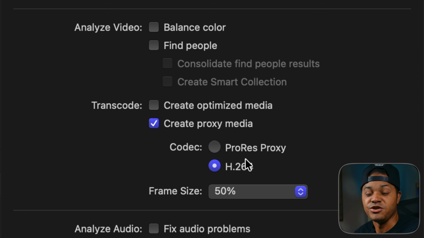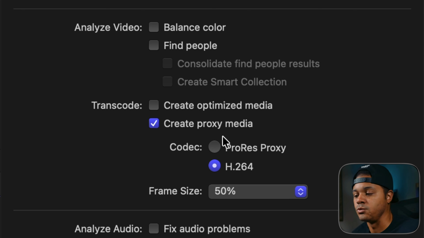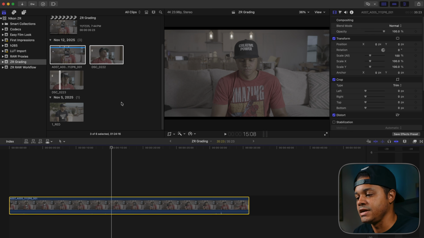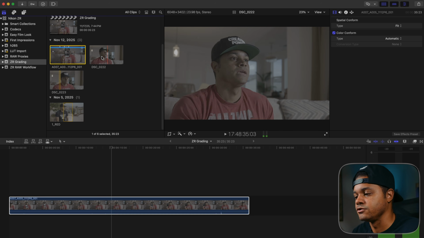So if this is something you know you're going to be doing every single project, say you have the Nikon ZR and you're shooting R3D NE files every single time, but you know your editor probably can't handle that, this is a way to just set it up so as soon as you import, it just starts transcoding on its own. You don't have to think about it. So now these are transcoded into those proxy files.